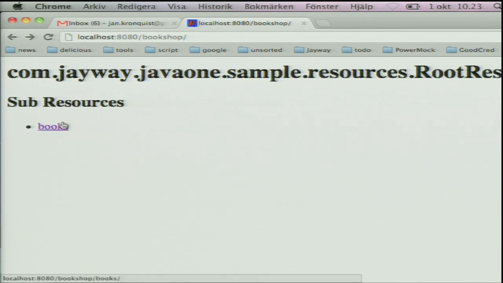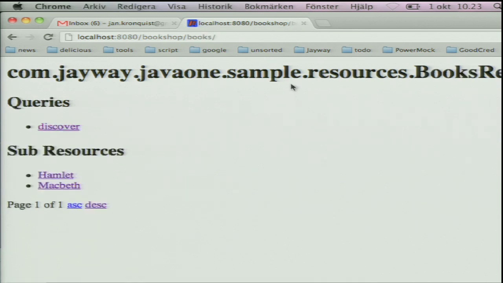So yeah, we have the books we talked about before. I'll follow that by clicking it. And now, of course, the URL changed. It changed by appending books/ to the URL. And we see a different resource now called books resource. And it has a query called discover and a list of sub-resources.